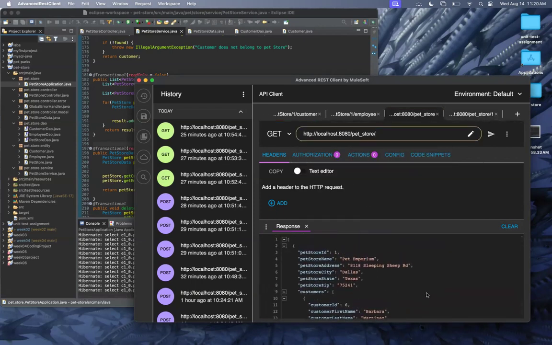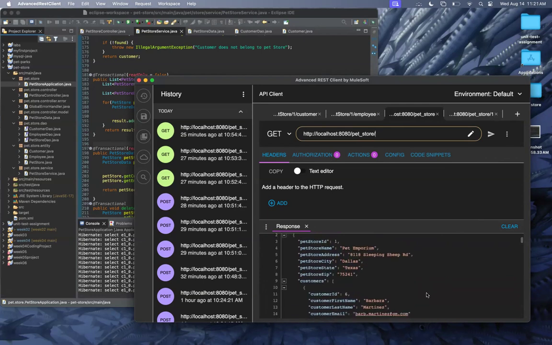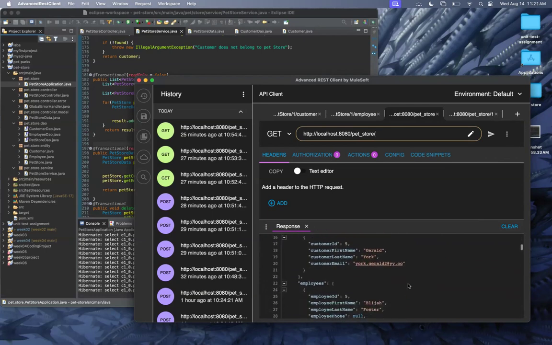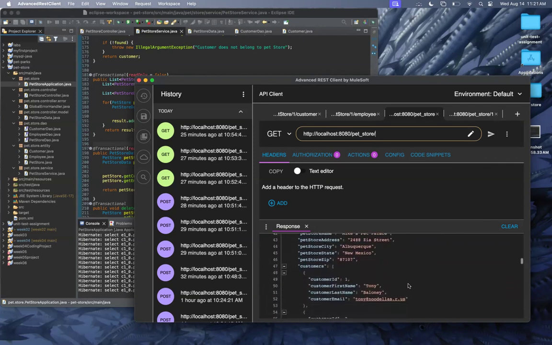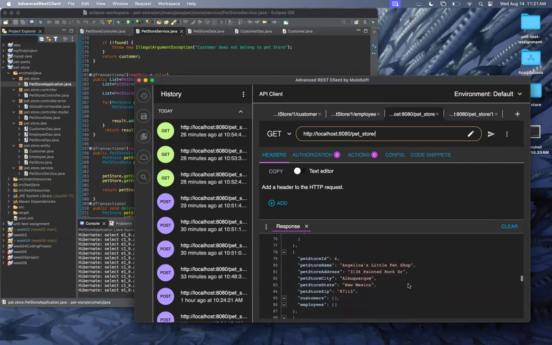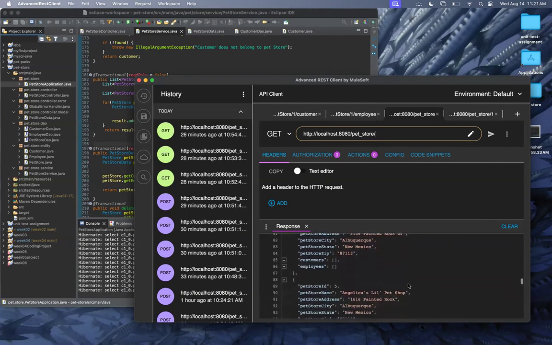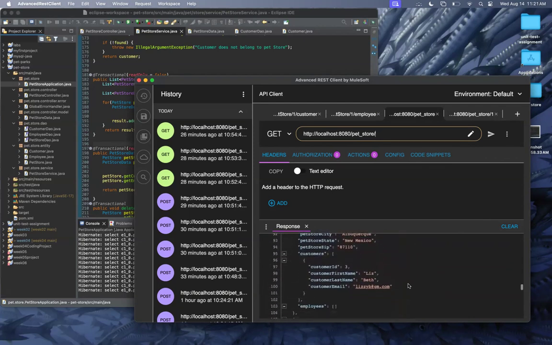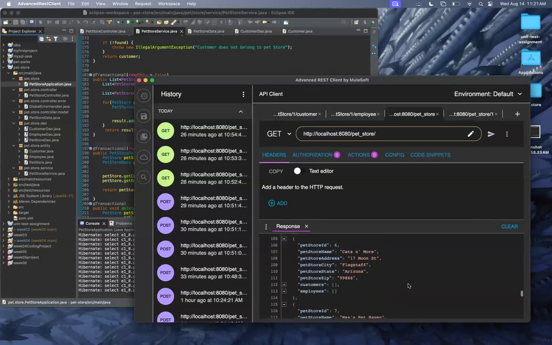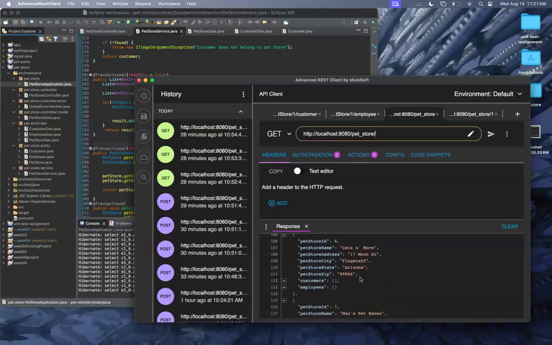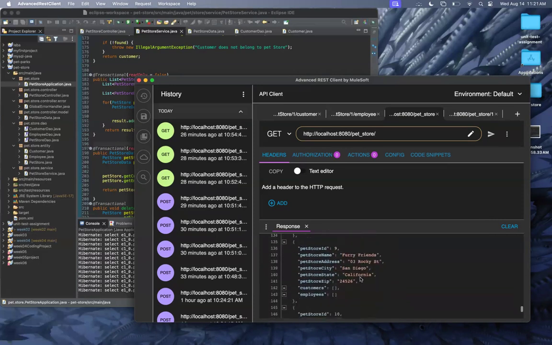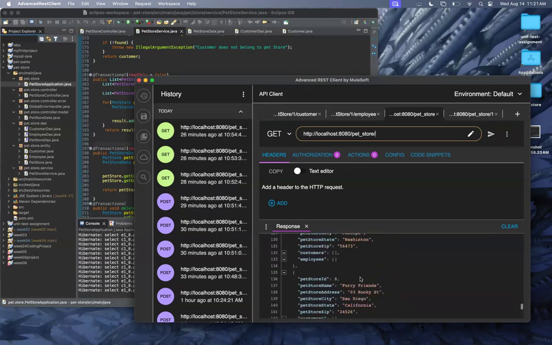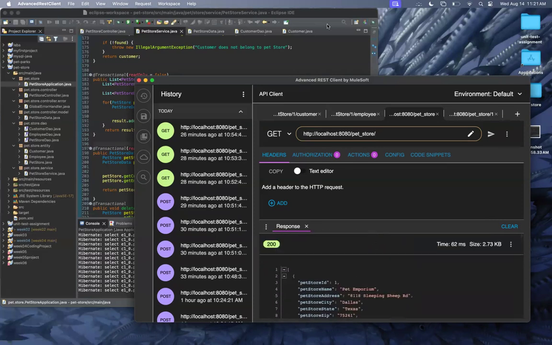Okay, now here we have all the pet stores. Pet store ID 1, all the employees, customers. Pet store 3, employees, customers. We have 4, 5, 6. I didn't add any employees or customers to those. These ones have no customers and employees yet. But as you can see, we have the list of all of them.